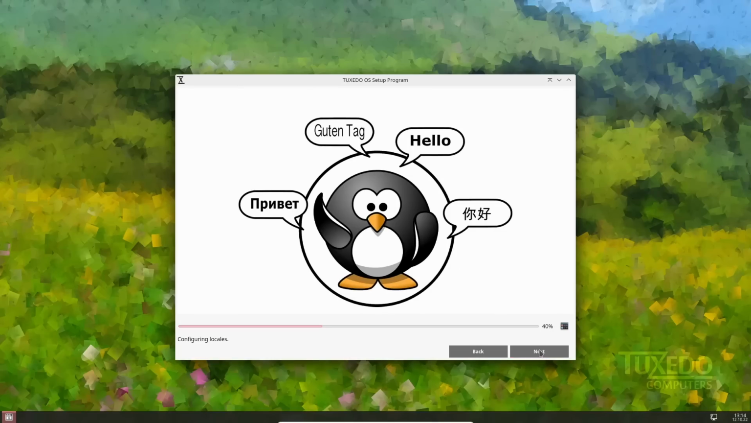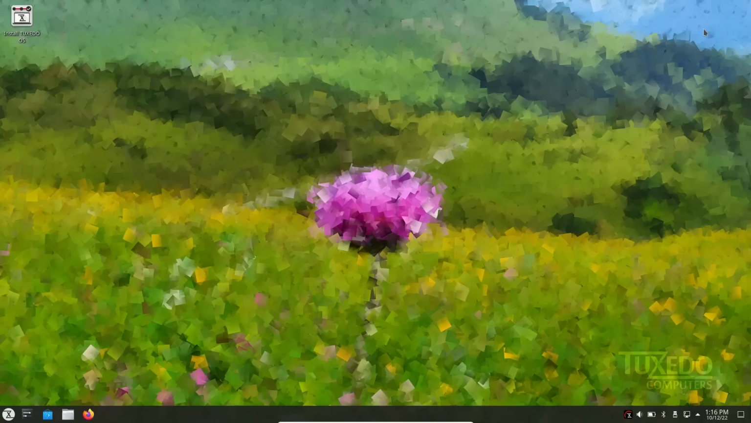I know that seems like you're getting ready to install, but you're not. It's just setting it up to run it in a VM. Right now it's configuring the locales. We'll let it do that, and then we'll get to the desktop. Okay, and once the locales are configured, you're brought to the desktop. I love the wallpaper, I love the background.